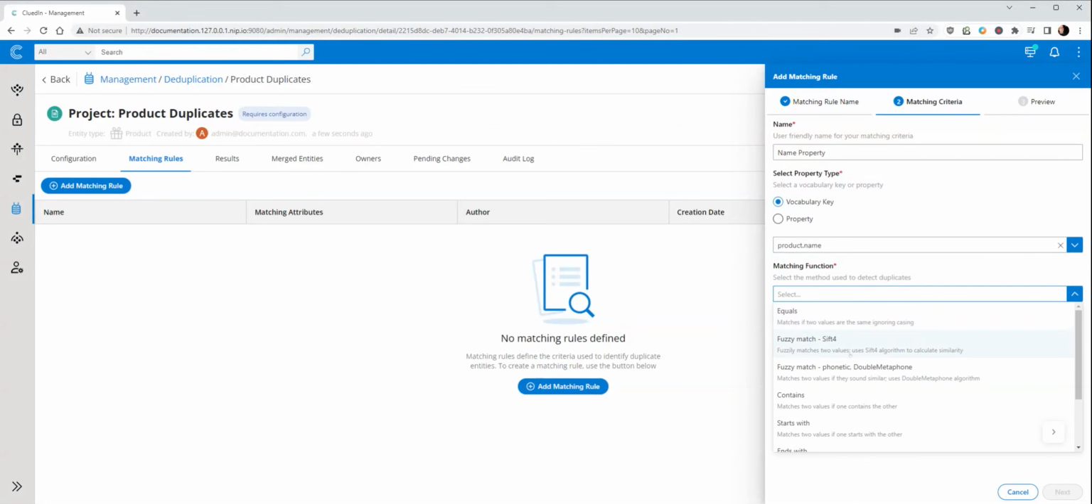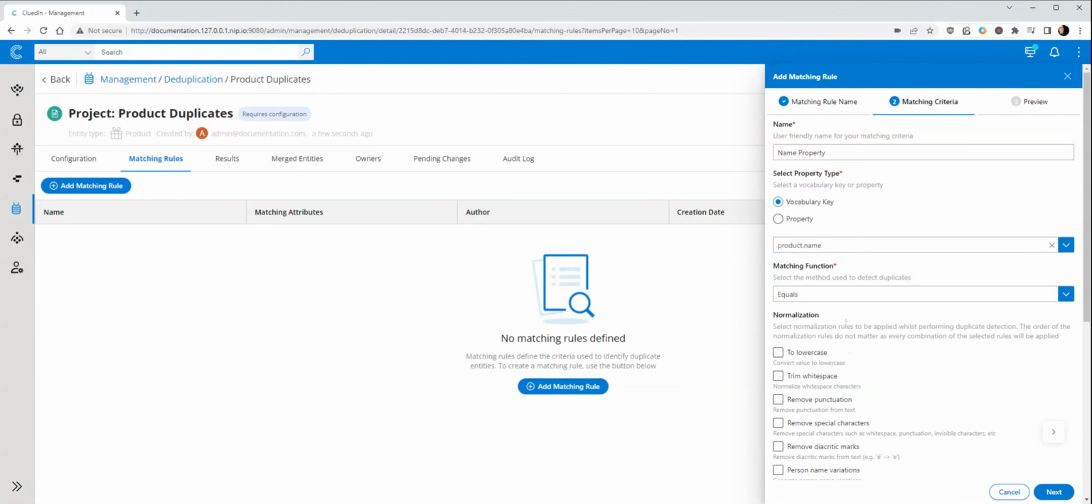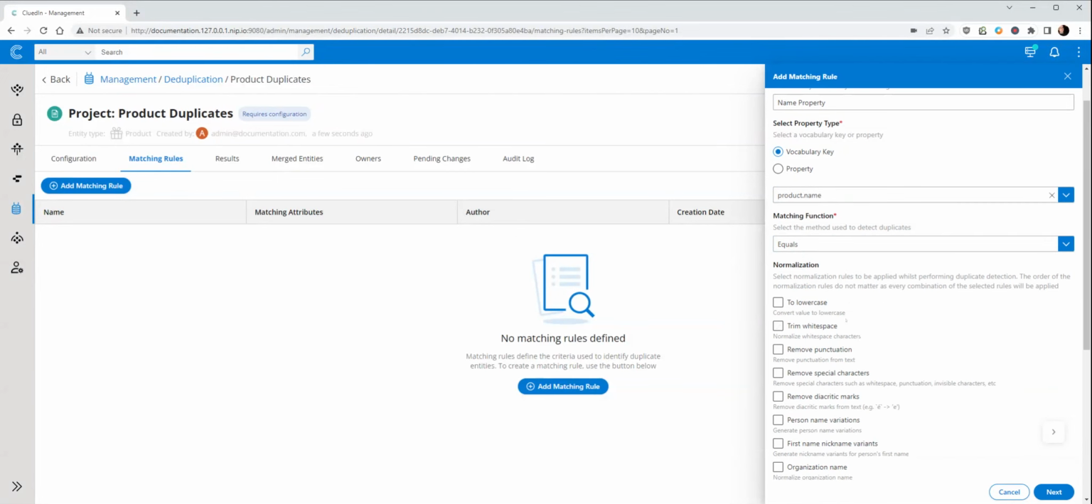So in this particular case, we can be very deterministic. We can say where the names of the products are absolutely the same. We can also add normalizers to this function. What this does is it allows us to temporarily make changes to the product.name value, just used for the actual matching of the clusters.